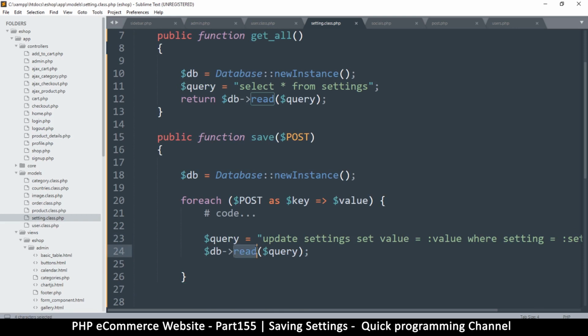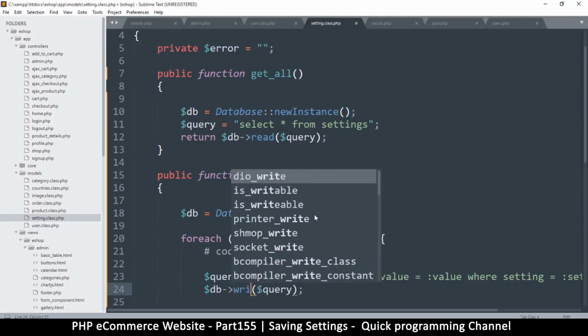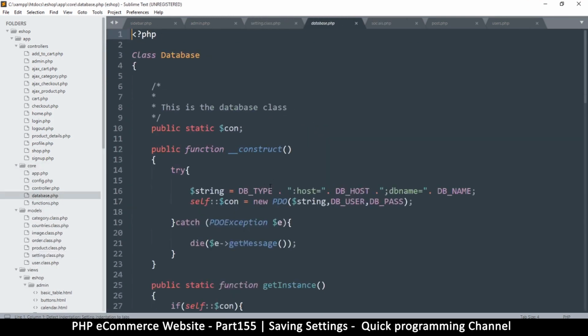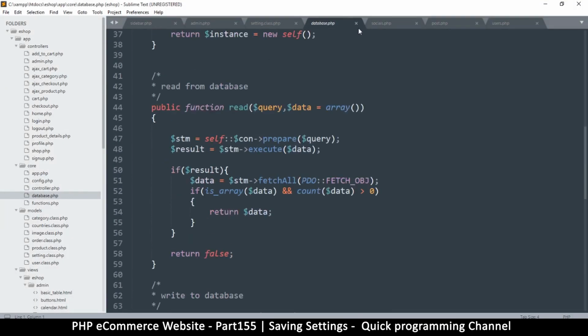So this is going to be, is it read or write, or maybe it's save? I forget what I use sometimes here. So let me go back to the core and take a quick peek here in the database. So it's read and write. Okay, great.